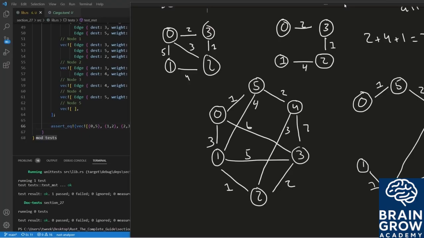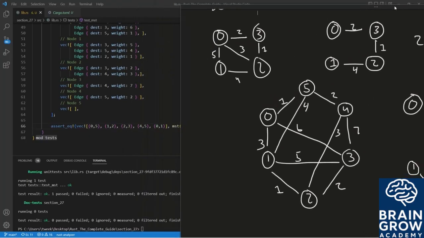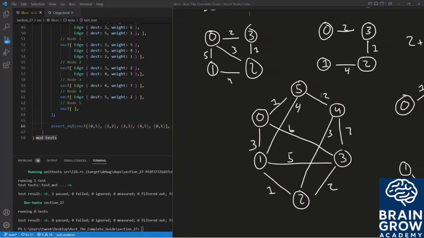So if we look at our output, we will draw this very small so that we can see everything. So we have 0, 1, 2, 3, 4, and 5. We're going from 0 to 5, 1, 1 to 2, that is 1, 2 to 3, 2, 4 to 5, that is also 2, and 0 to 1, and that is 3.